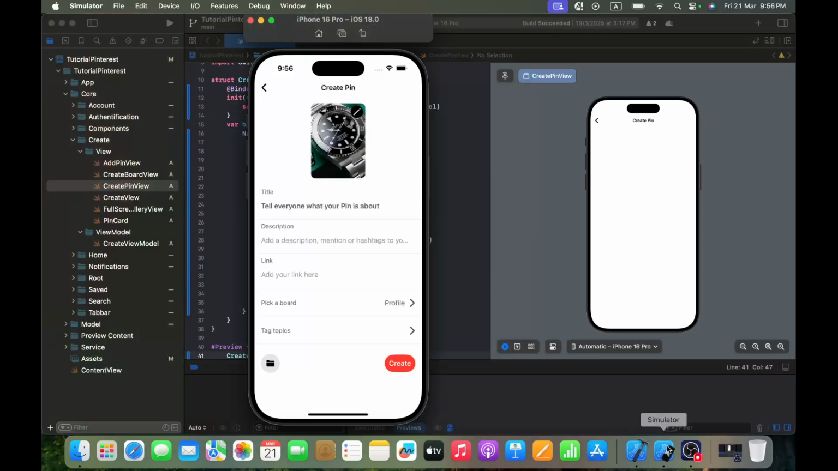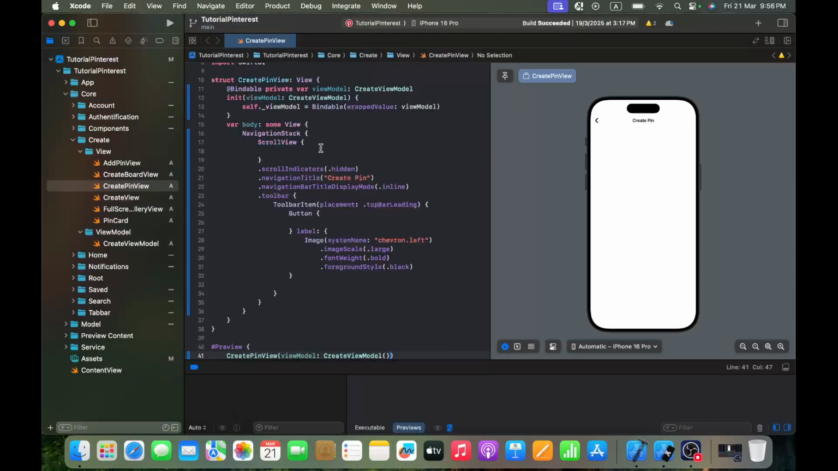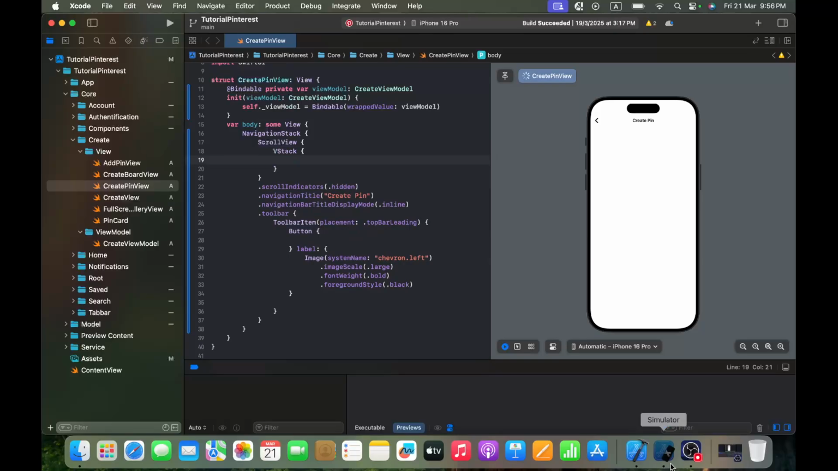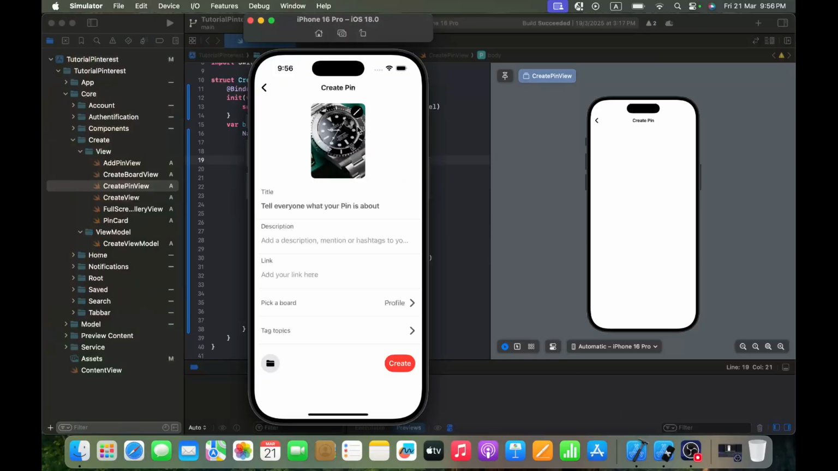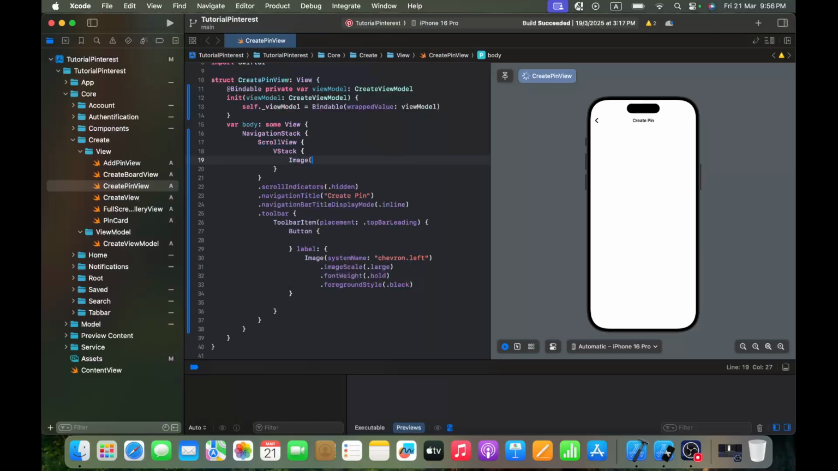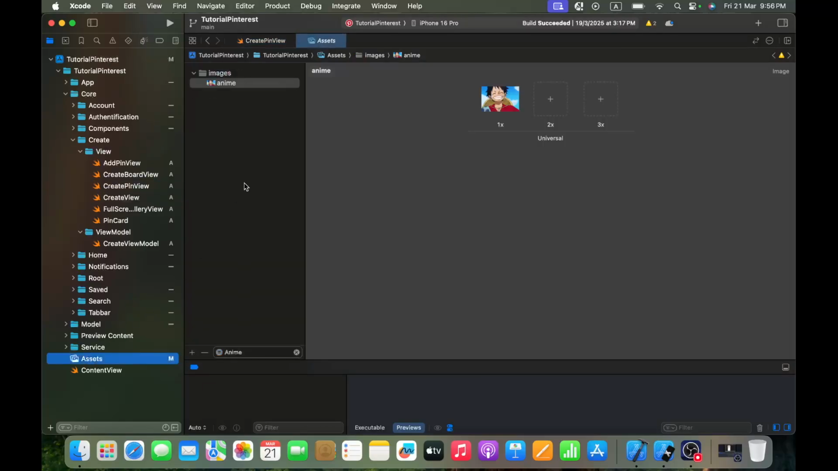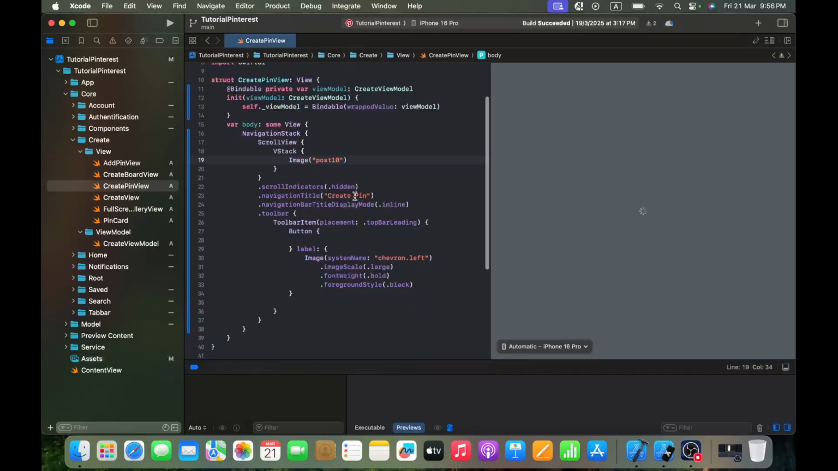Okay, the second thing I want to do is, as you can see, this is a VStack, and first element we got is an image. So it will be a VStack. And for now, I'm not going to do the selected image. For now, I will use a random image and later I will pass the selected image. So for now, I will do image. It will be post 10. It's from my asset folder. So if I go to my asset folder and write post 10, as you can see, it's this image. So any image from our asset folder will do the thing for now.